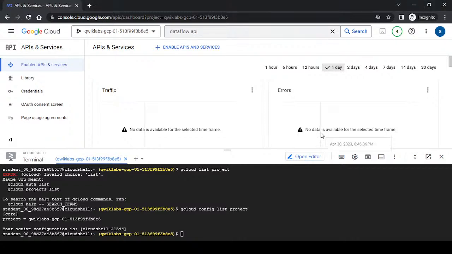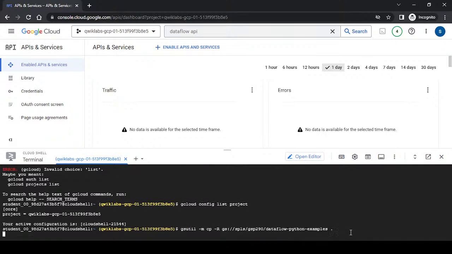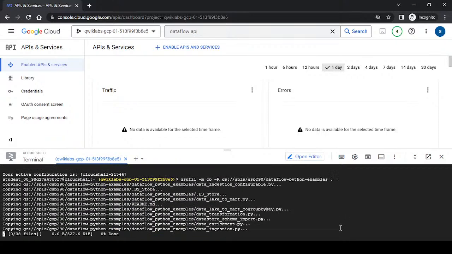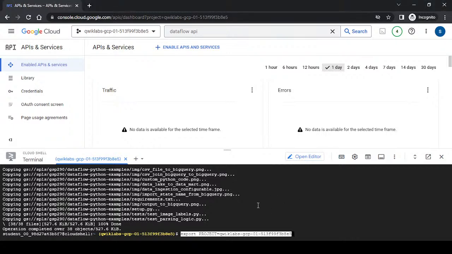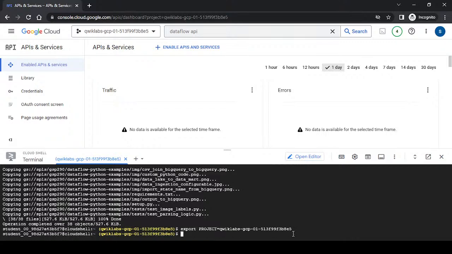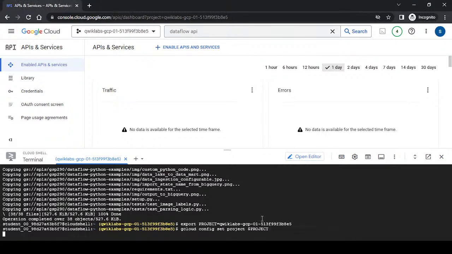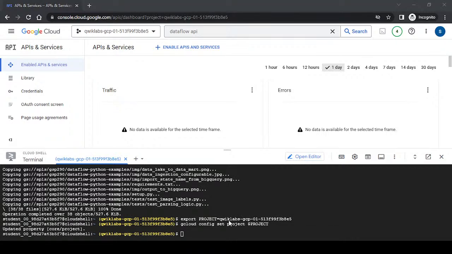So I'm going to download some starter code here. It says we're going to be pulling some examples into our current directory. So it's pulling that, and then we're going to set a variable for our project ID. You can get your project ID from the top here. And then I'm going to set our configuration to this current project. So it's got updated, this core project.